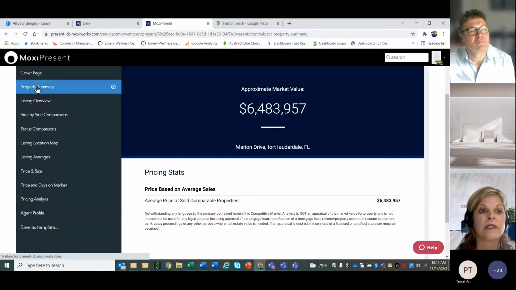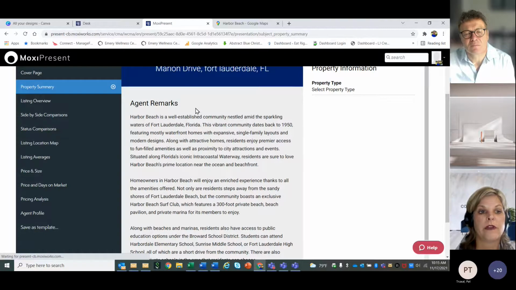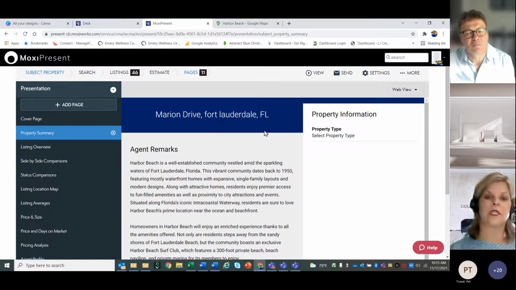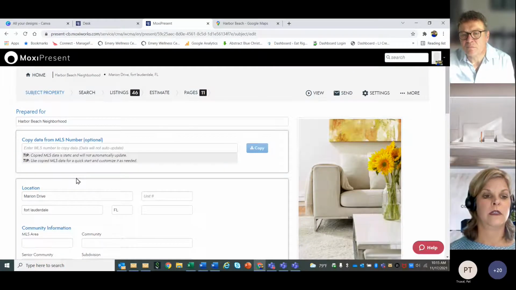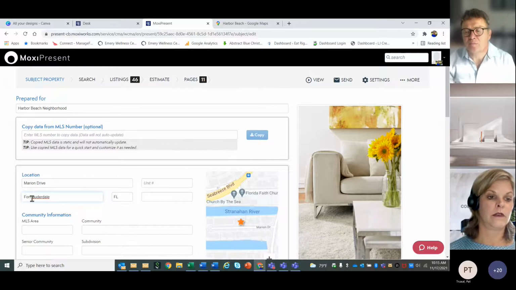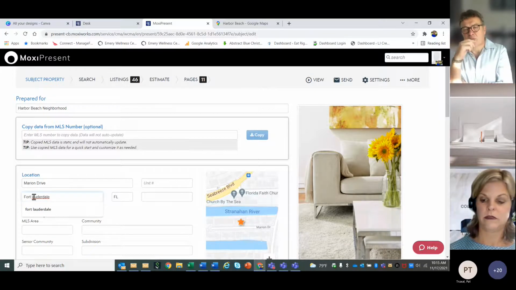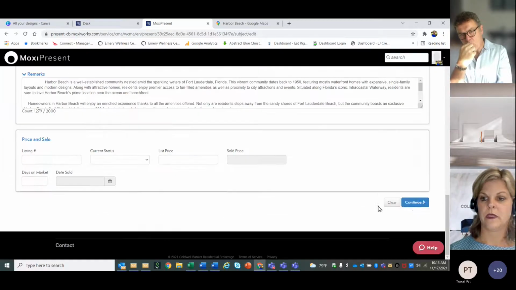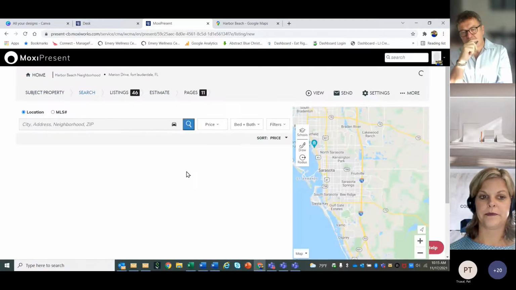Maybe the property summary page. No, you do want that one. Okay, so now if I want to further enhance this and see that little typo that I have, Fort Lauderdale, obviously I would want to go fix that so it doesn't show that in lowercase. And then hit continue.